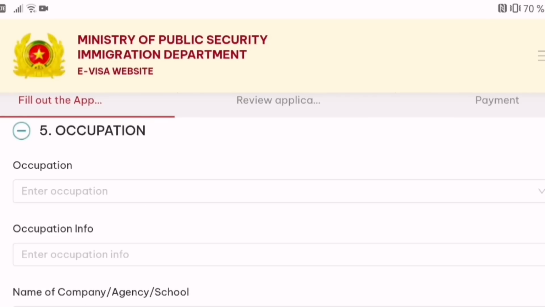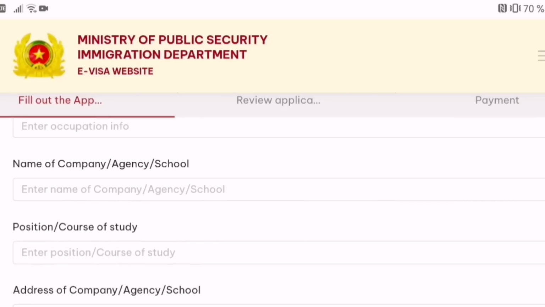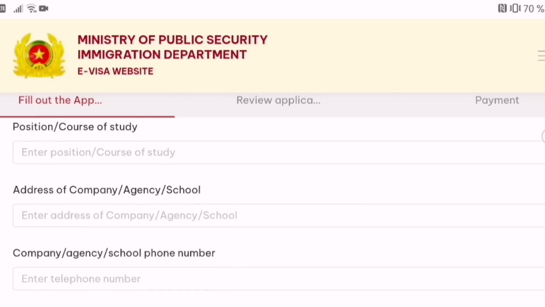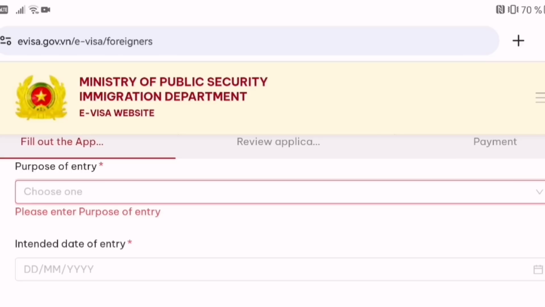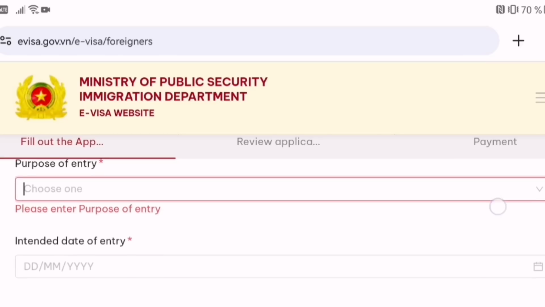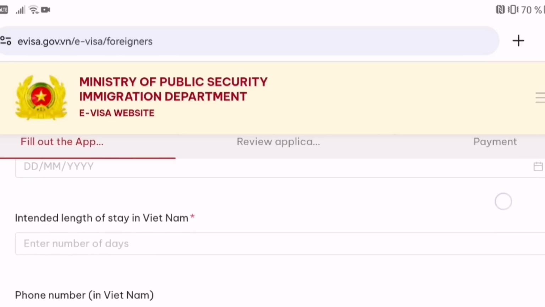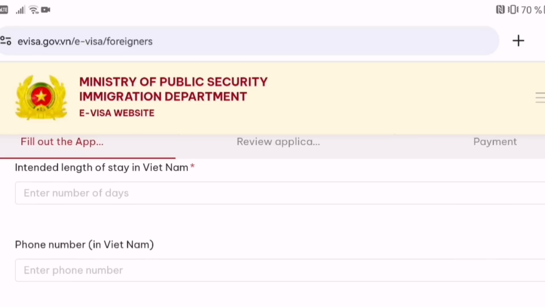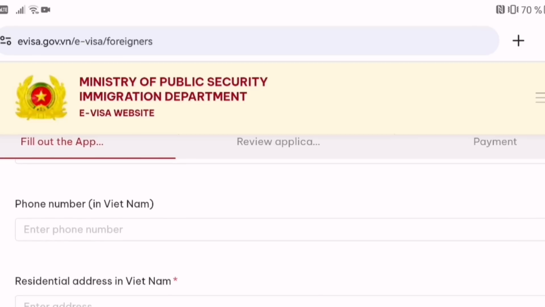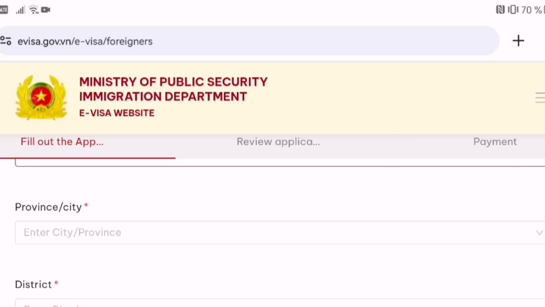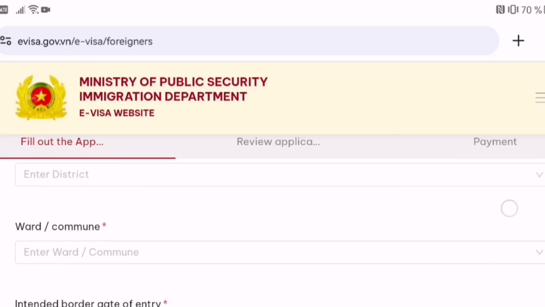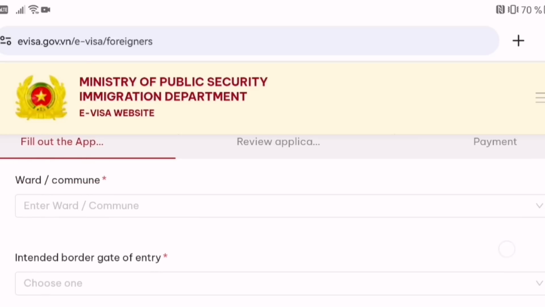You are also required to fill in the occupation information. By doing that, they can check your background so that they know that you have a job and not a criminal record. You are also required to state the reason for your visit, the date of your entry, and how long you intend to stay in Vietnam. If you are staying in a hotel, make sure you include the address and the telephone number of the hotel. You can check the city or province, district, and the commune by using Google Maps.